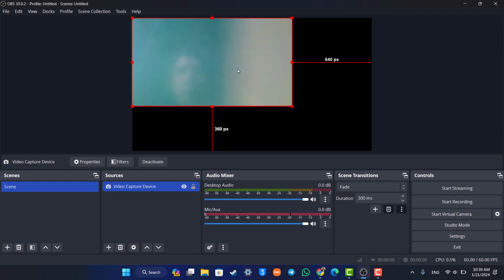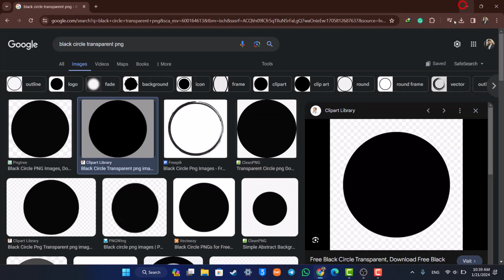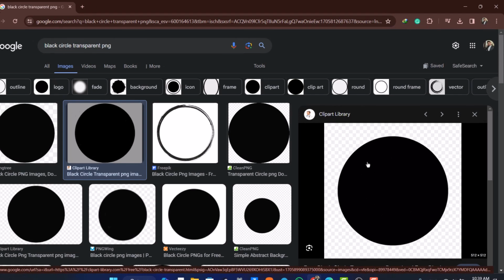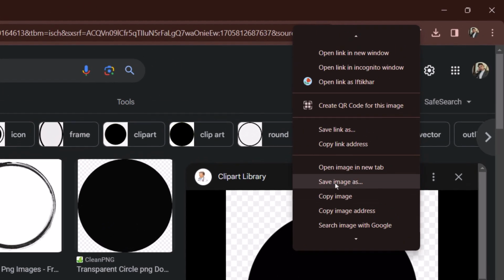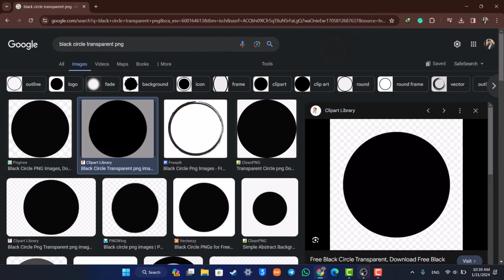Now, right here, you can actually see our webcam is rectangular, but we want to change this to a circle, right? So to change it to a circle, first of all, you need to download a circle transparent. Make sure it is a black circle and the background is transparent, like this. Right click it, then click on save image as, and save the image to your computer.